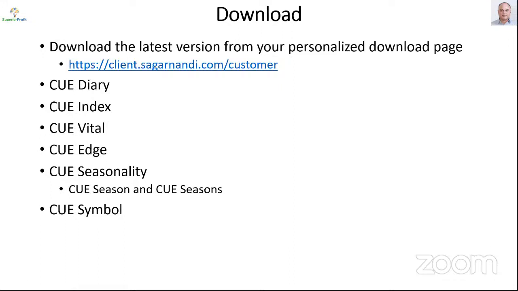Download. The latest version may be downloaded from your personalized download page, where you log in following this link. These are the Q type systems you may download: Diary, Index, Vital, Age, Seasonality, which actually has two programs inside that, and then Q Symbol.